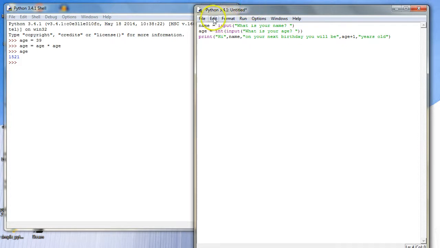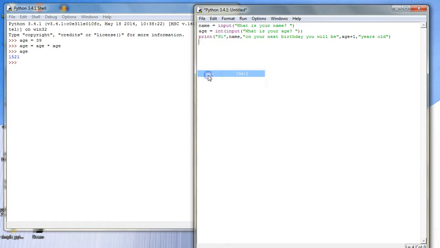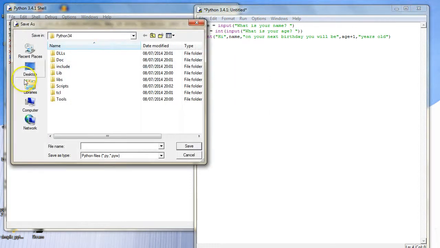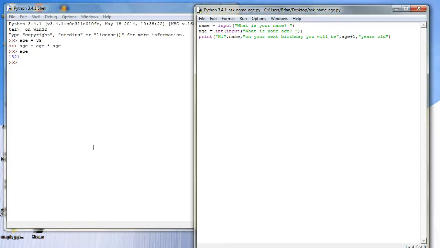We now need to save this. So I'm going to save it as File, Save, pop it on the desktop for now, and I'm going to call it ask name age.py, and I'll hit save. Once I save it, I can now run it. So I hit run module.